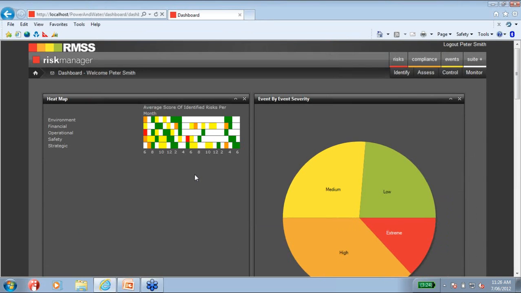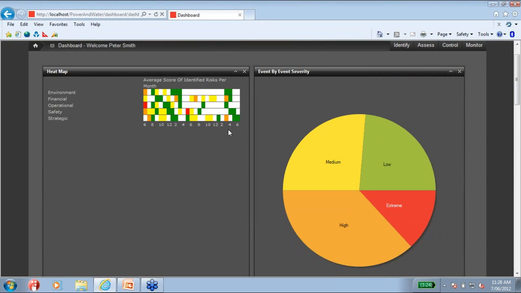Okay, so that gives us a bit of an idea how we can access that information. Of course, once you're in the information, you can make changes to it and move on. The other example here is pulling data out of our event management tool. So it's looking at events by event severity.